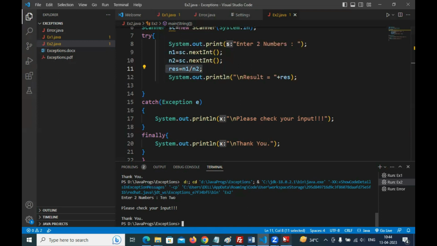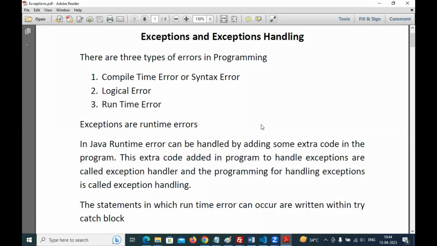I'll come to the output once again. You can see here, there are three types of error: compile time error, logical error, runtime error.